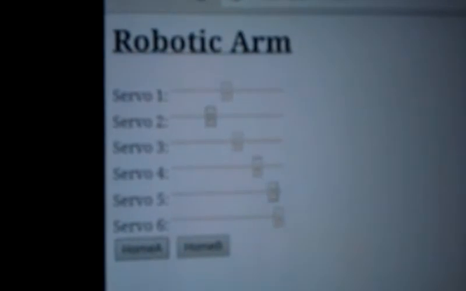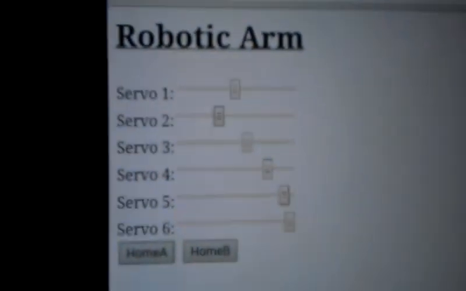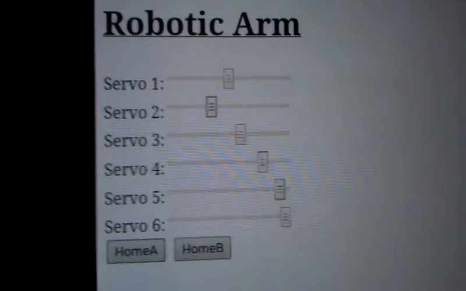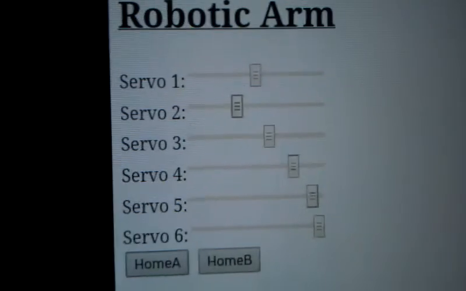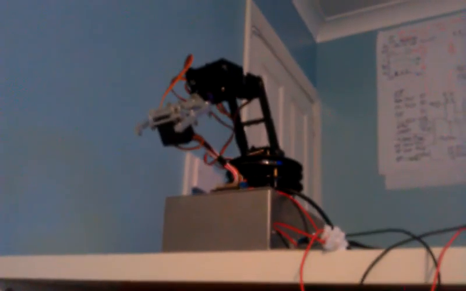So on the interface, you've got sliders for each servo, and also homing buttons, which I've programmed positions in. So now if I just hit one of these homing buttons, so that was home B. So now if I show you this, I'm going to hit home A. And then I could manually open and close the gripper.